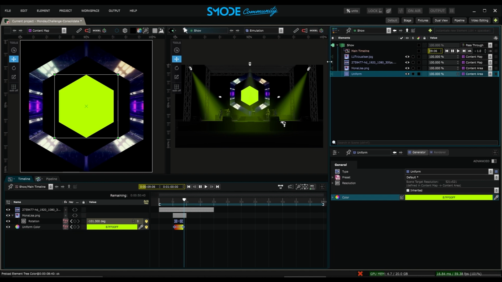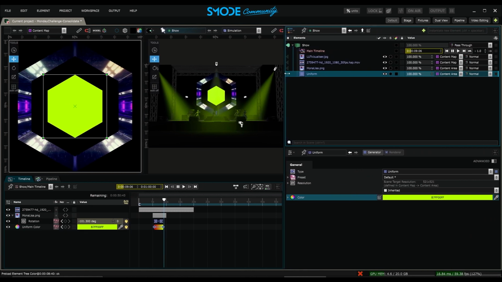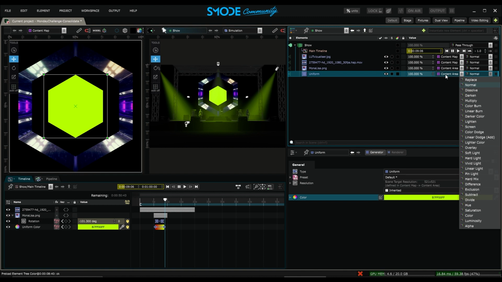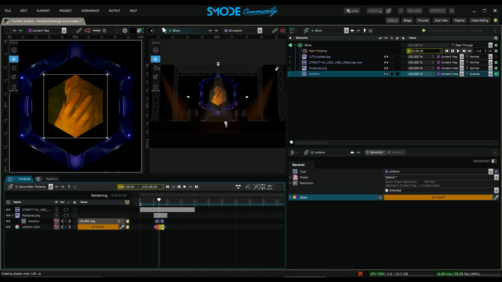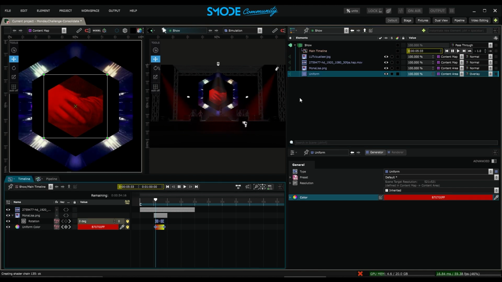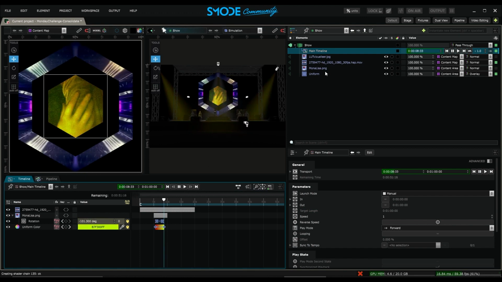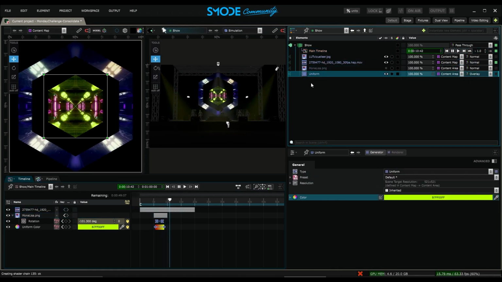If you make this window a bit larger, you see that there are some blending modes accessible for each layer. So if I want to have my uniform color in another blending mode, I can select the blending mode I want. So let's have an overlay. Okay. So now my uniform is in overlay with the other layers calculated before it.